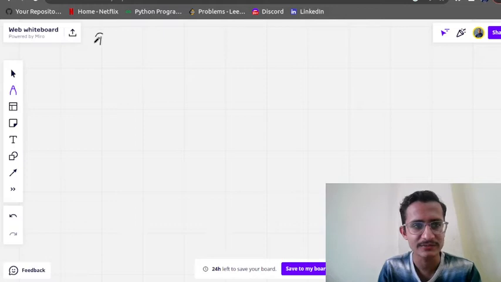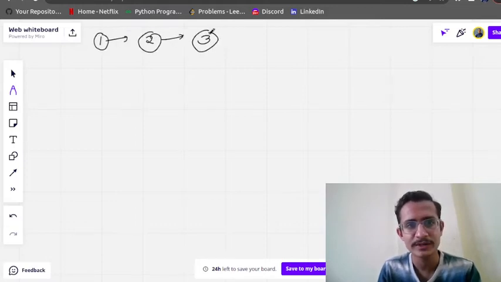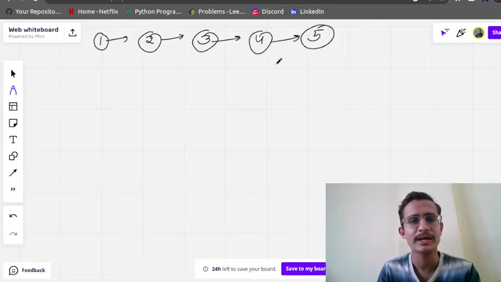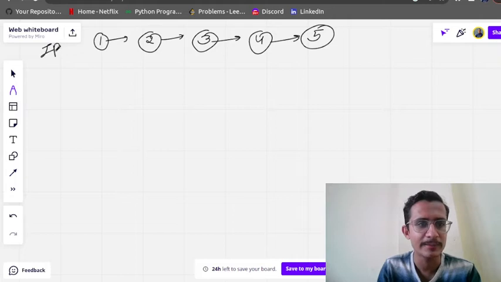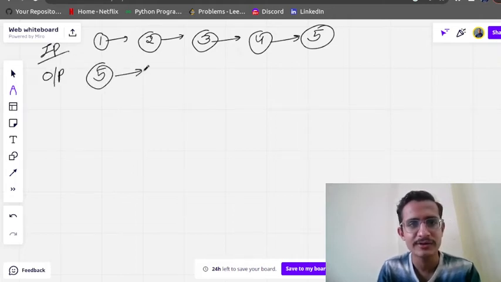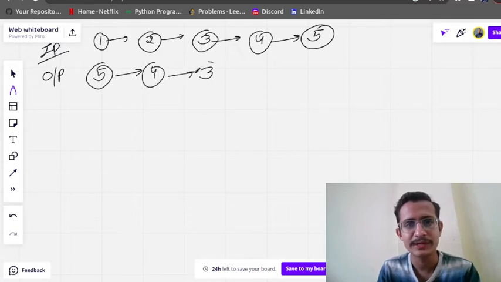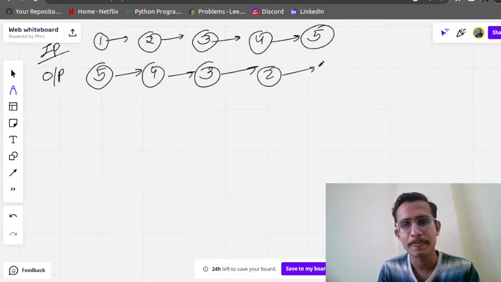Suppose it is given like this: 1 which is linked to 2, which is linked to 3, which is linked to 4, and which is linked to 5. Okay, like this we have the input. In the output, what do we need to do? We need to return it like this: 5, 4, 3, 2, 1.